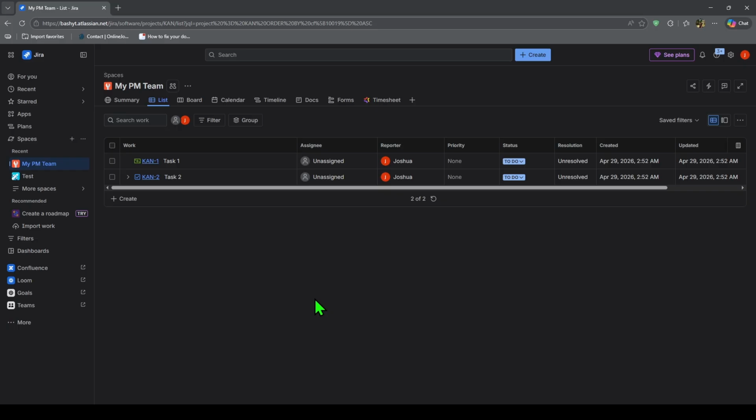A workflow in Jira controls how an issue moves through different stages. For example, a basic workflow might include to do, in progress, in review, and done. These statuses help your team understand exactly where each task, bug, or story stands.